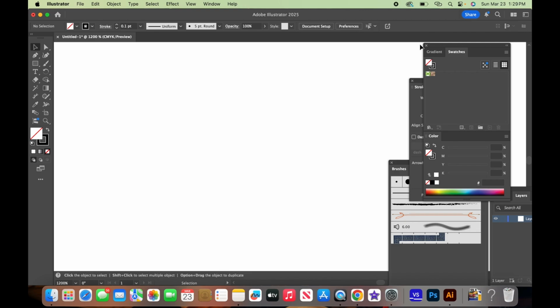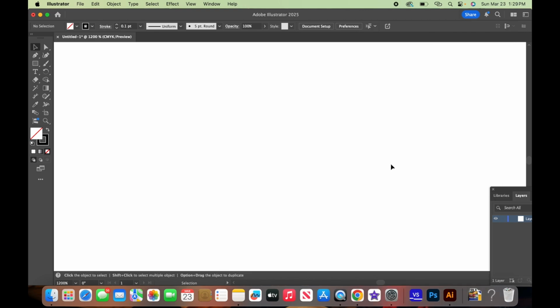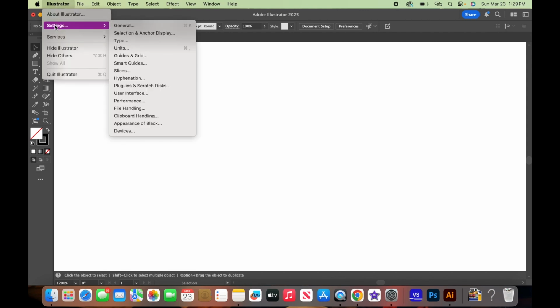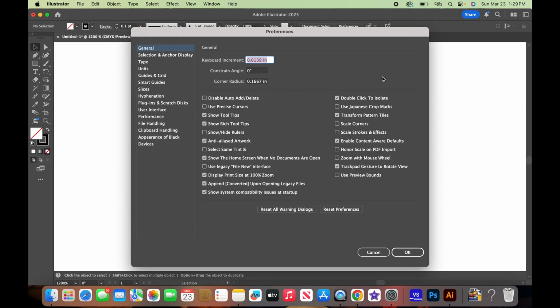So I'm going to close out some of these things for now just to clear up my workspace. Now I'm working on a Mac. So what I suggest is once again resetting or modifying your preferences. On my Mac, I'm going to click on Illustrator, and then I'm going to go to Settings, General. And if you're here, type in the same as mine. That way, our work can be similar.